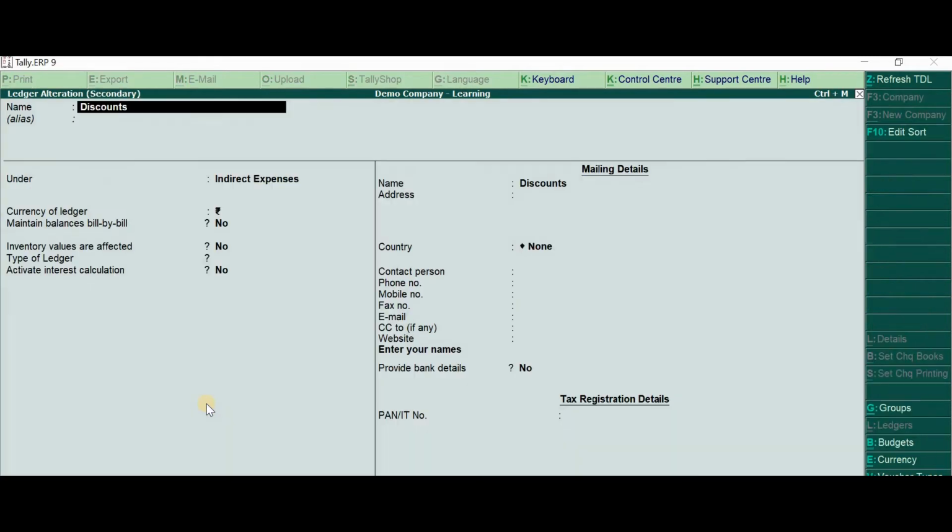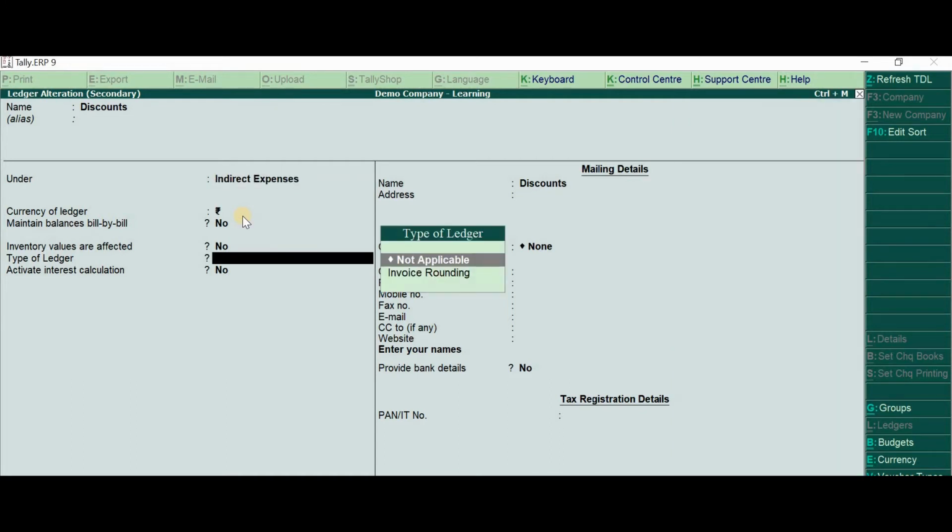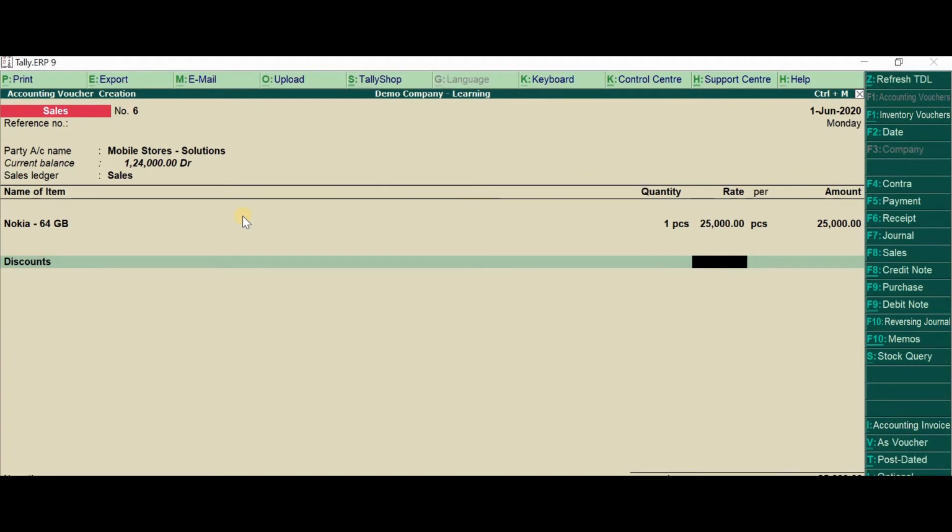Control Enter, and you put it under indirect expense. That's it, nothing else is needed. Then save it, come here, and now there are two options. One is you want to give a 10% discount. The other option is you want to give, say, rupees 1000 discount. So if you want to give a 10% discount, just come here and type minus 10%.